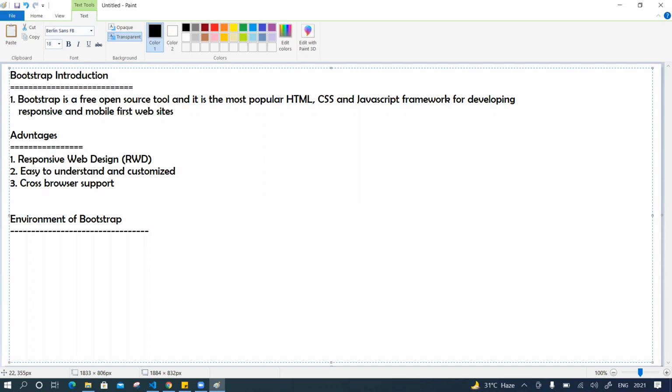Okay, just write down: there are two ways to include Bootstrap in our HTML. One is using CDNs.